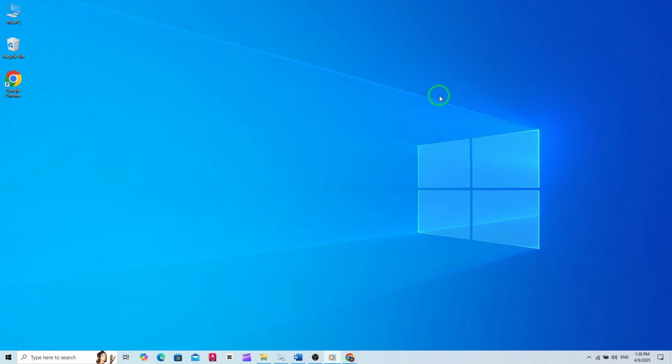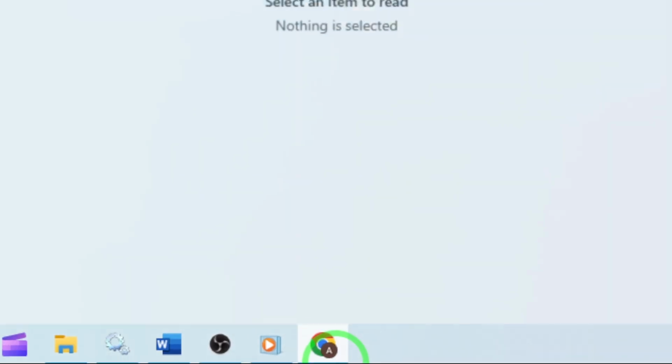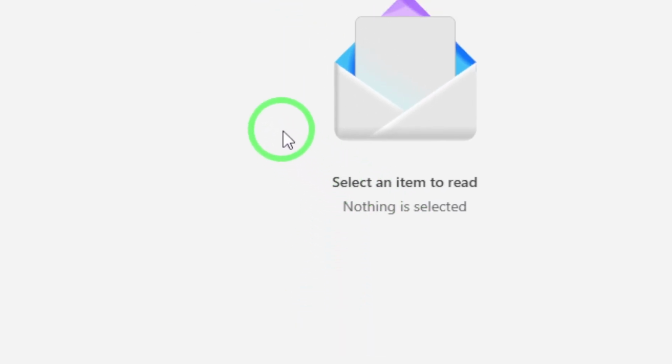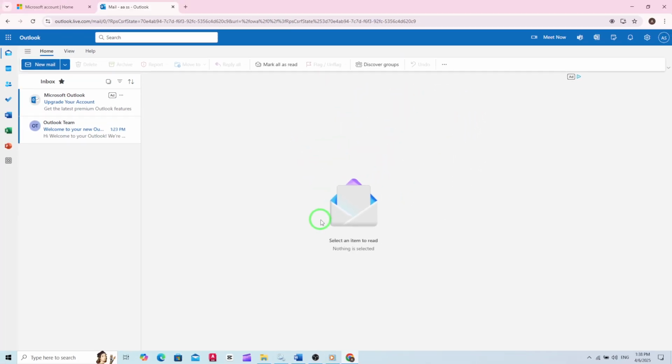Let's get started. First, open Outlook from your browser. Once you've logged in, take a moment to familiarize yourself with the interface. You'll notice the navigation pane on the left-hand side, where all your folders are listed. This is where you'll find the Conversation History folder.